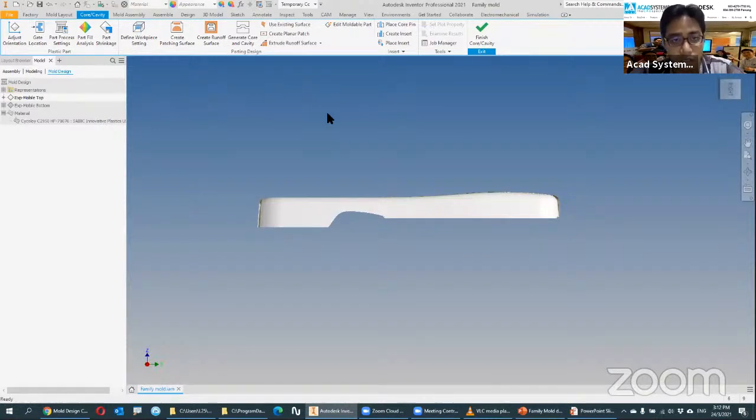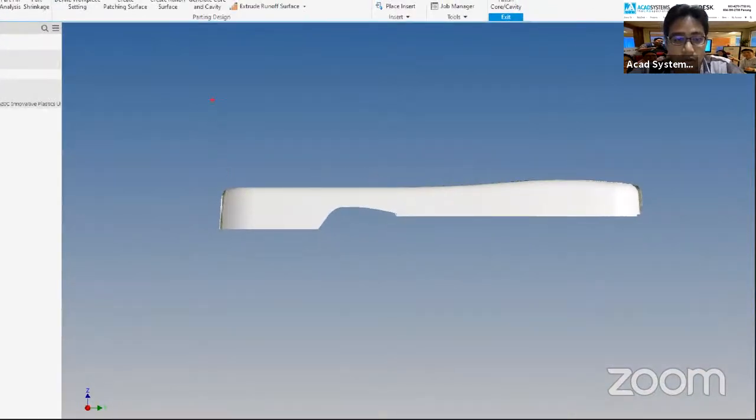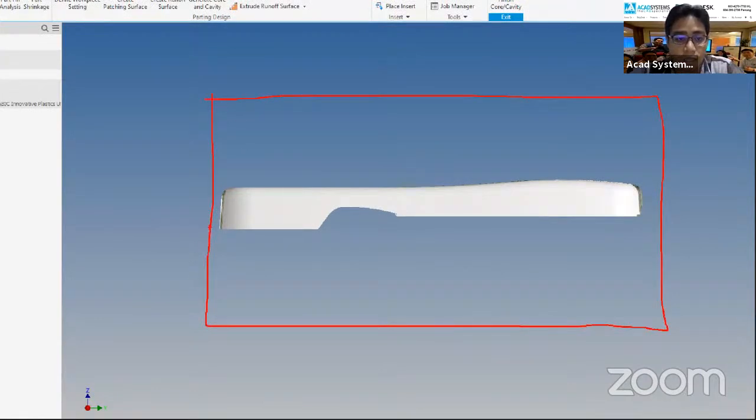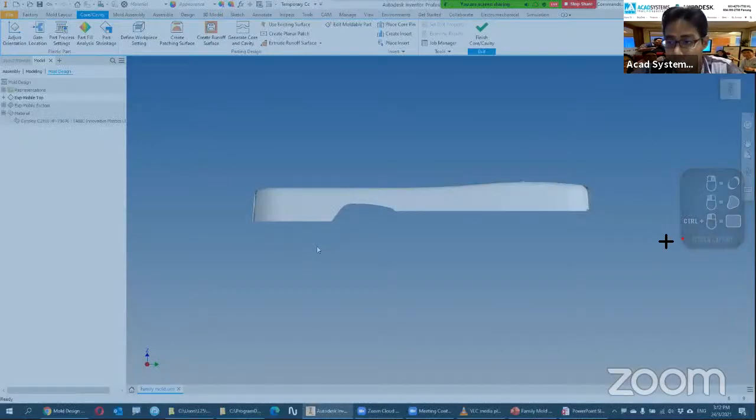So basically apa yang kita dah buat sebelum generate core and cavity adalah kita nak create two parts over here. So let's say this will be my workpiece, right? So kita akan pakai patching untuk nak divide this into two parts lah, right? So the up one will be the cavity, and the below one will be the core, right? So this is what we want to create.